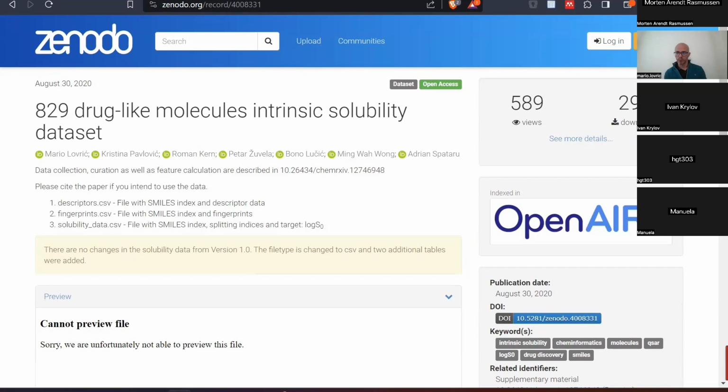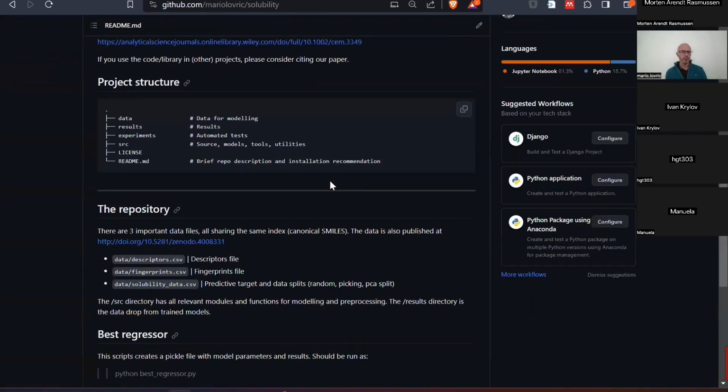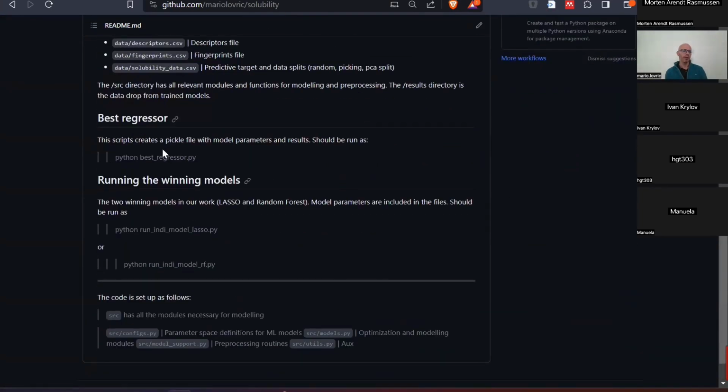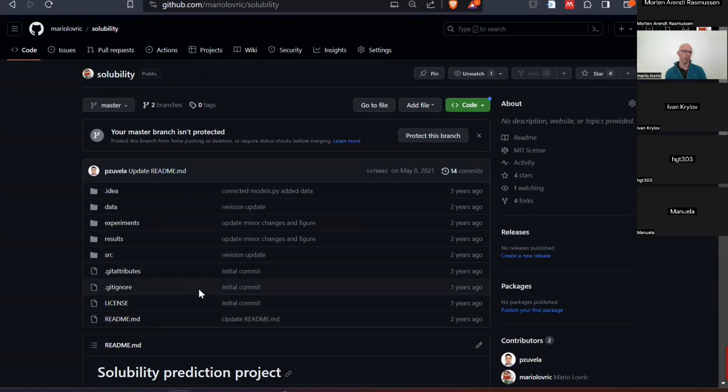I always struggle a bit with these screens. Yeah, so this was the solubility repository. There I had, for example, which was the best model, how to run it, etc. So you can add all of those things to the repository. Here we see two things which I think should be in every repository. This is the license and the README.md file.